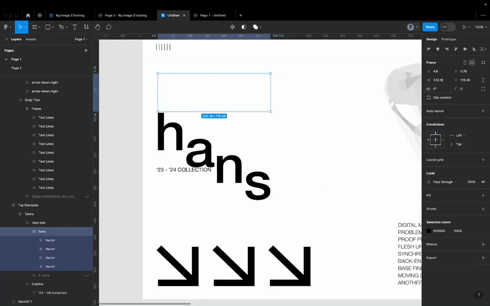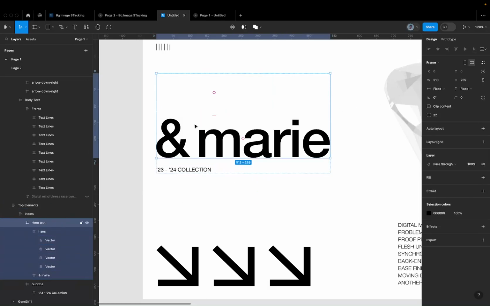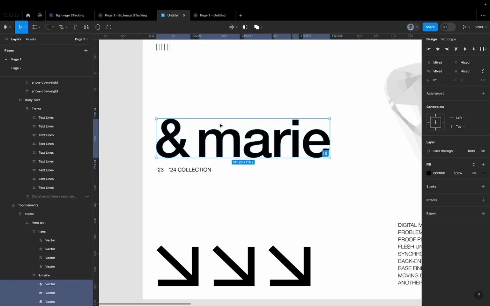So I can just go back and turn on my clip content. Because clip content is turned on, you're not going to see all of this rubbish outside of the frame. So turn on clip content for your frame and you're good. So let me go to the Anne-Marie. Anne-Marie is the next one. So press the Anne-Marie frame and press enter on the Anne-Marie frame, and then you can do the same.